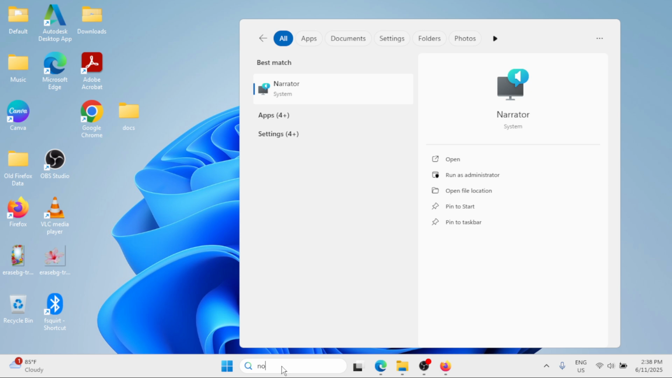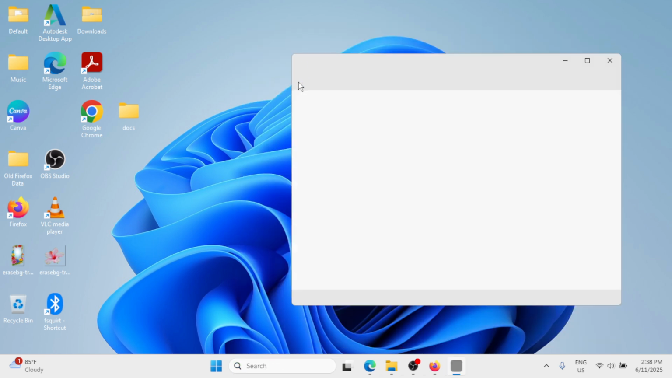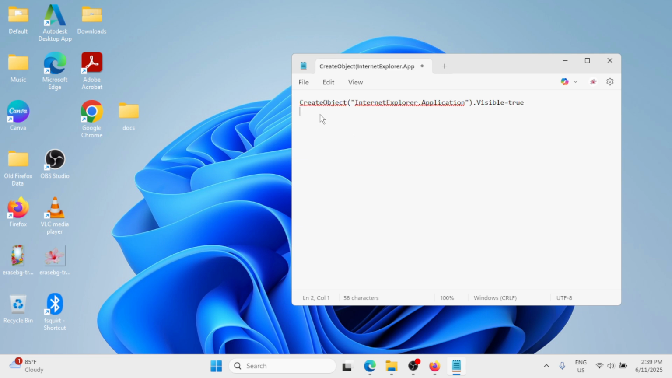go to the Windows search bar and type Notepad. Click on Notepad under the best match. Okay, so here in the untitled blank page, I'm going to paste a text. Do not worry, the text will be posted in the description section of this video.